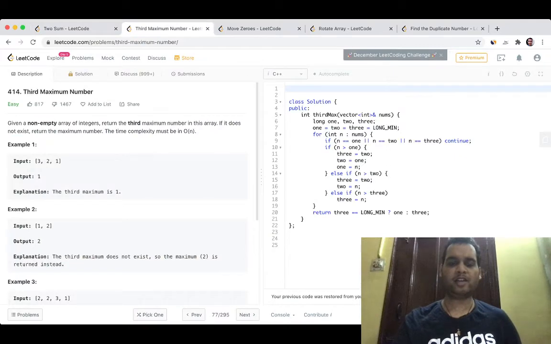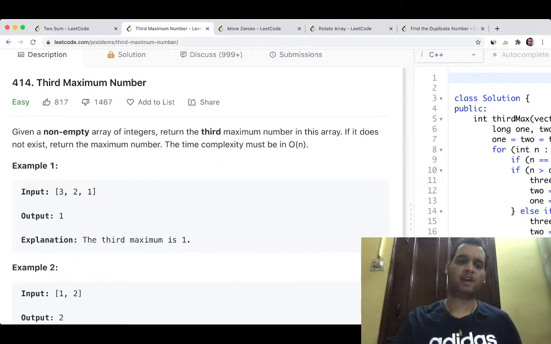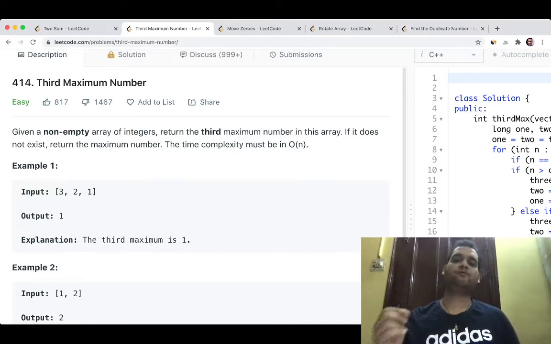Next, move on to the third maximum number. It was a simple question where we have to return the third maximum number in an array. If the third doesn't exist, we have to return the largest number. So we are going to use a very simple strategy. We will take three variables, first largest, second largest, third largest, and we are going to iterate through the whole loop and compare for each number.